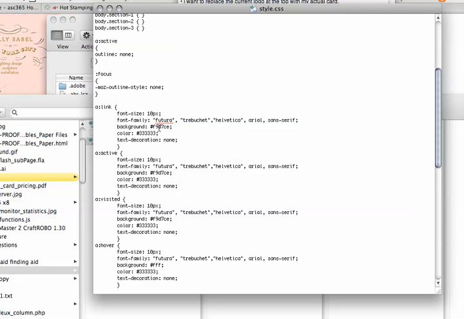And so then you just go ahead and make your changes to the color or whatever else. You say, like, okay, I don't want this to be Futura, I want it to be Arial, you know, whatever. And you save it.